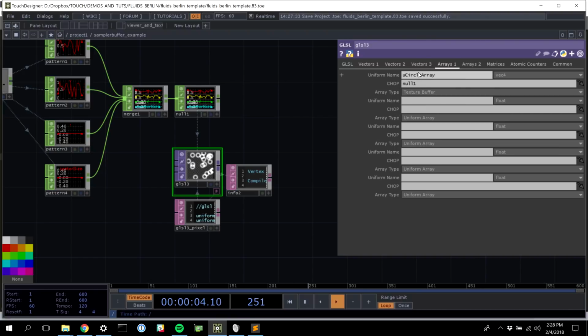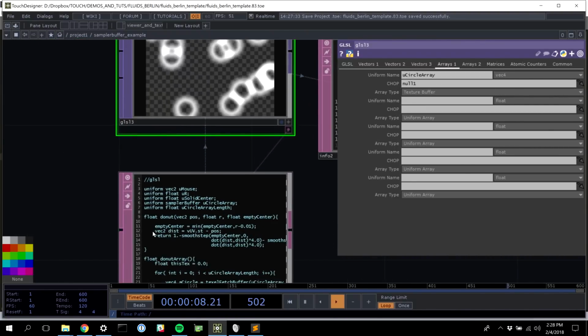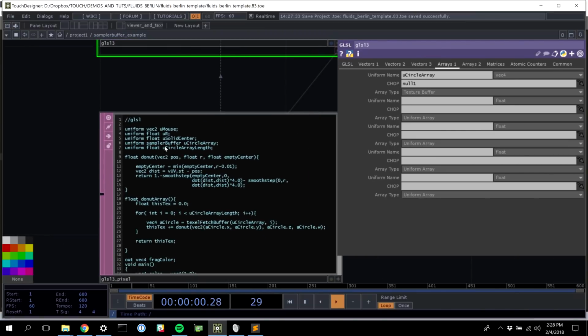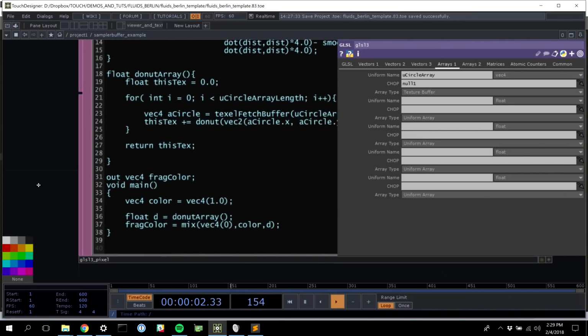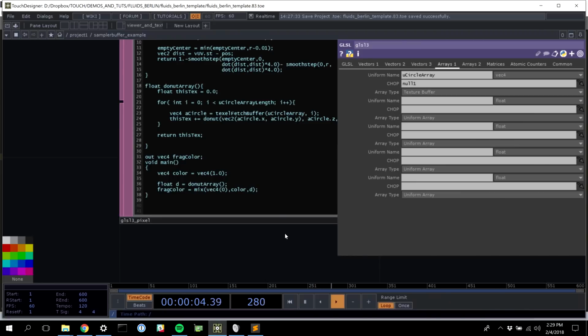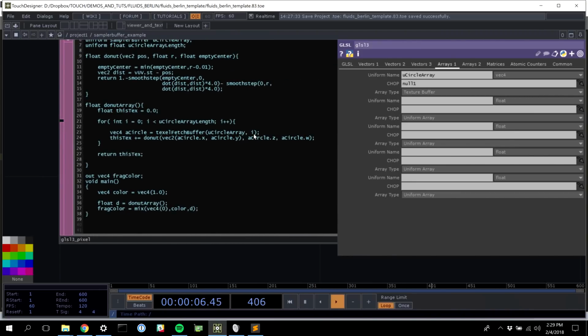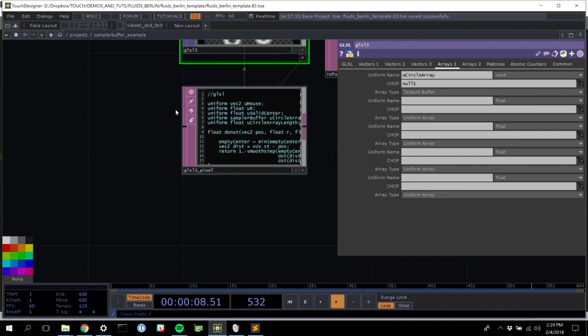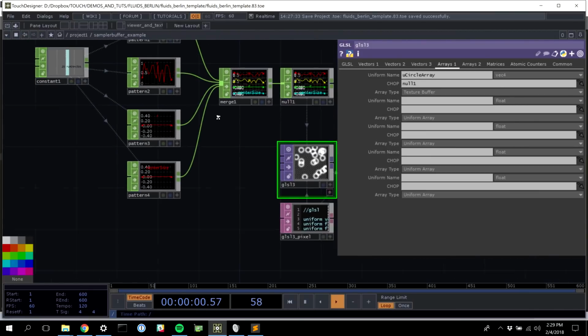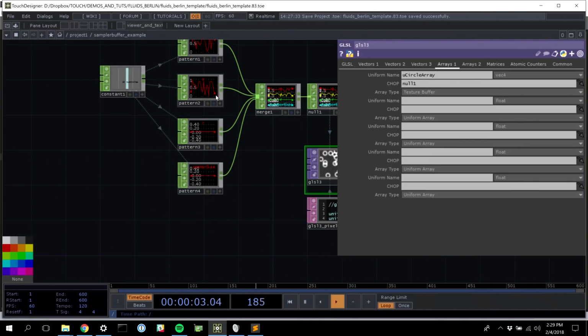I can actually just drop this in as a vec4 texture buffer, and again, I've declared that as a uCircle array, but if you go in here, I've actually declared it as a sampler buffer in the code, and then I sample it using texelFetchBuffer, and I index into it with the sample index. So I have 20 samples on this guy, right?